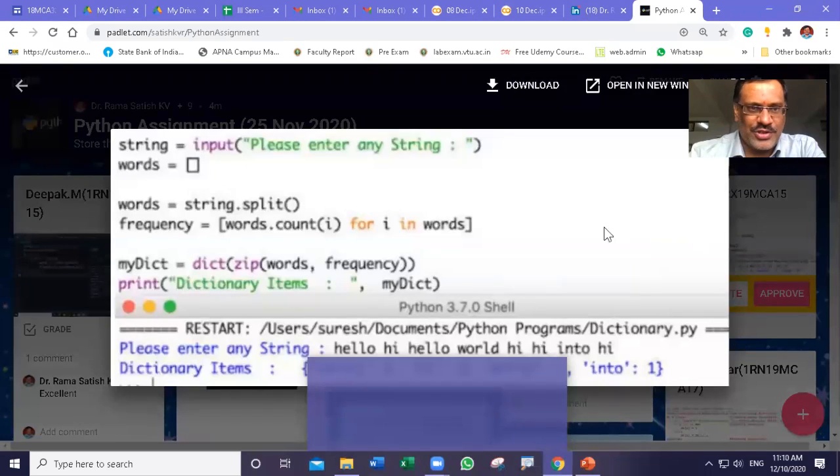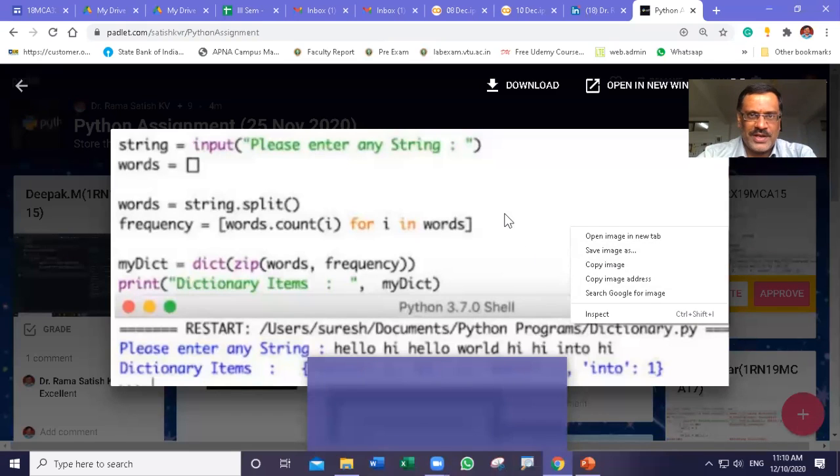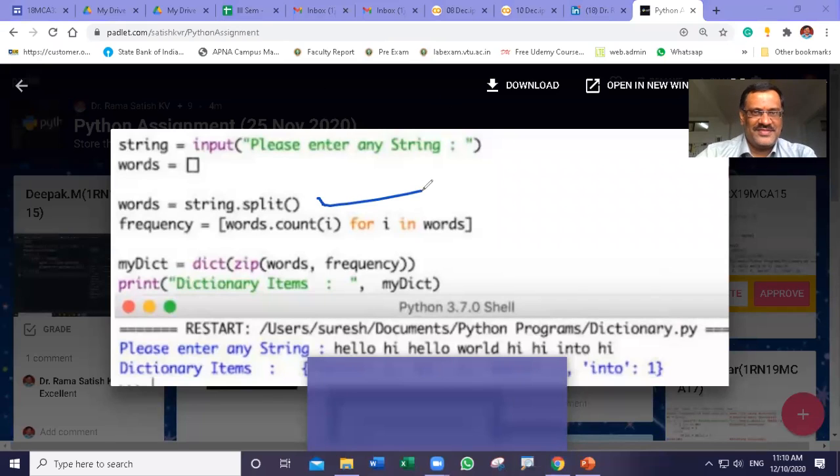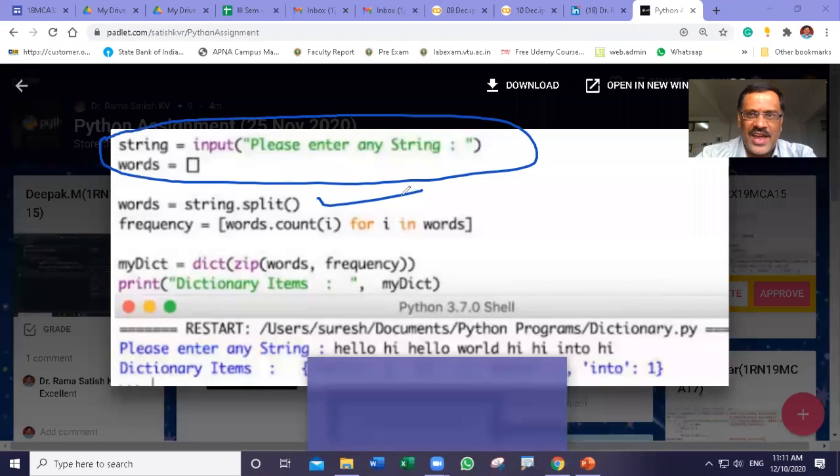Shubha. Good, Shubha. Oh, Shubha's screenshot is good. But oh, superb, Shubha. You have used comprehension. That's superb. Hey, you are taking the string. Sorry, Shubha, I don't want a string. I want to read from the file.